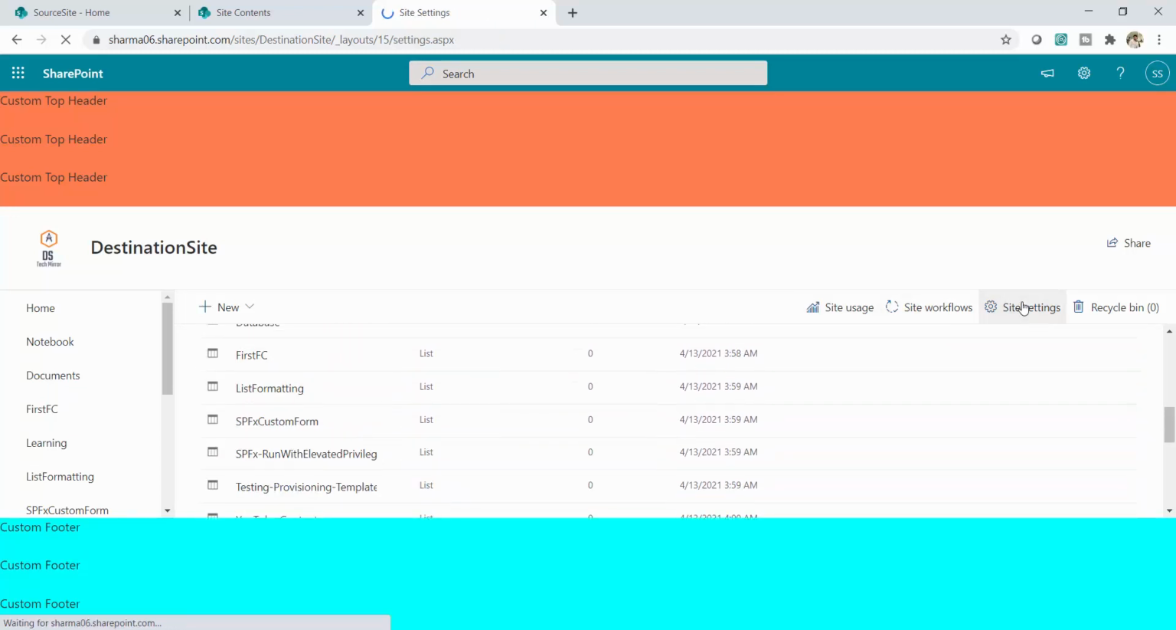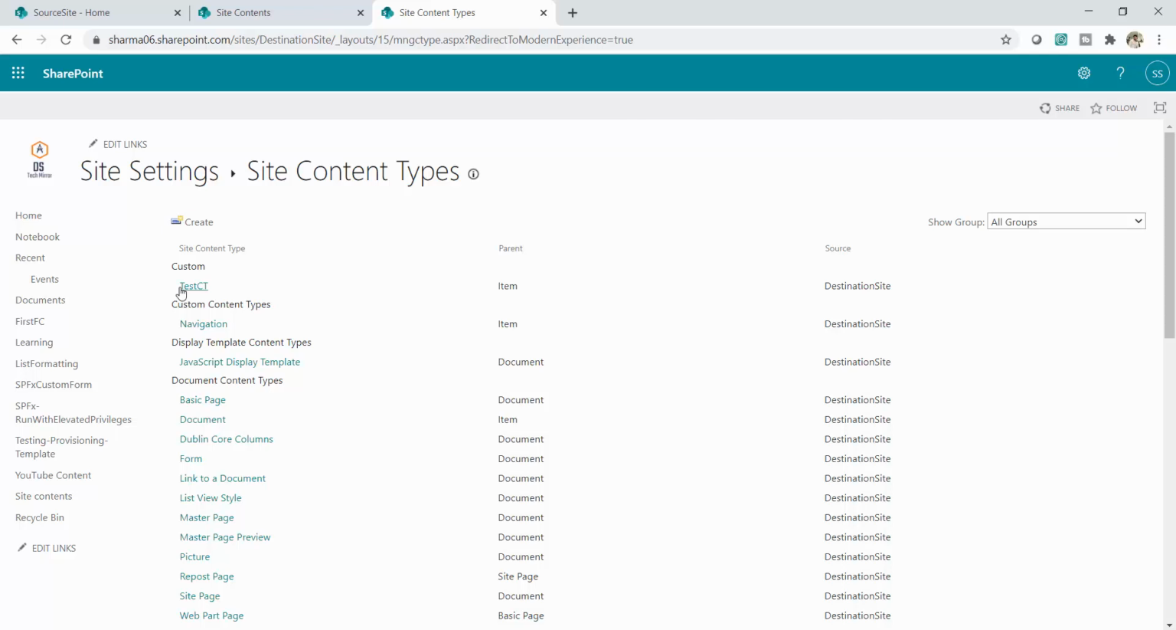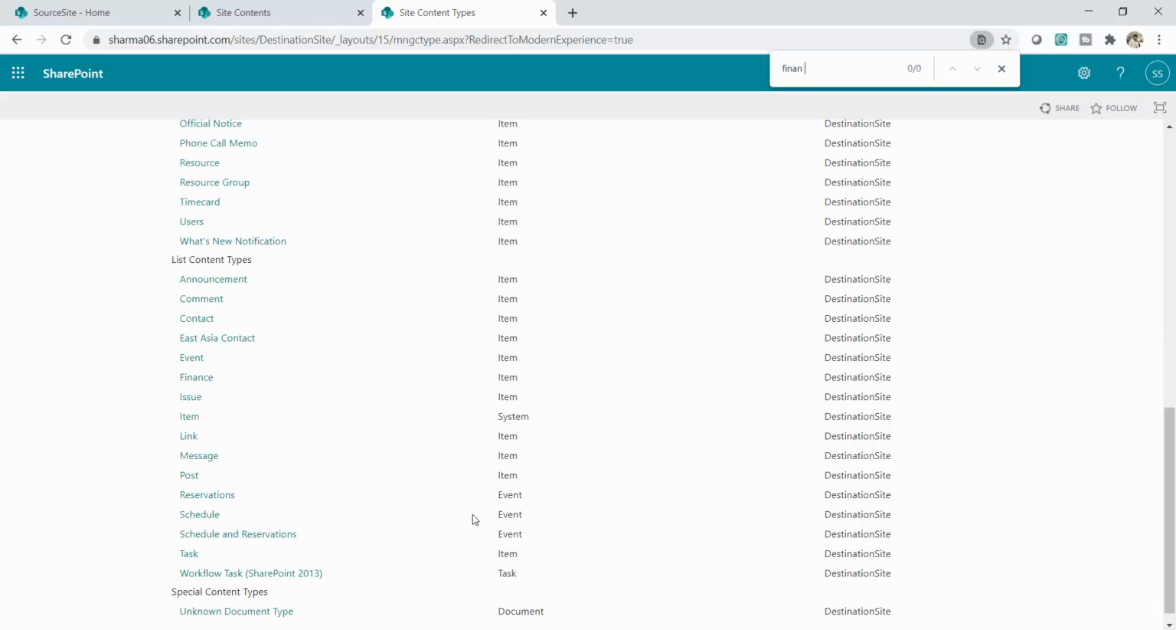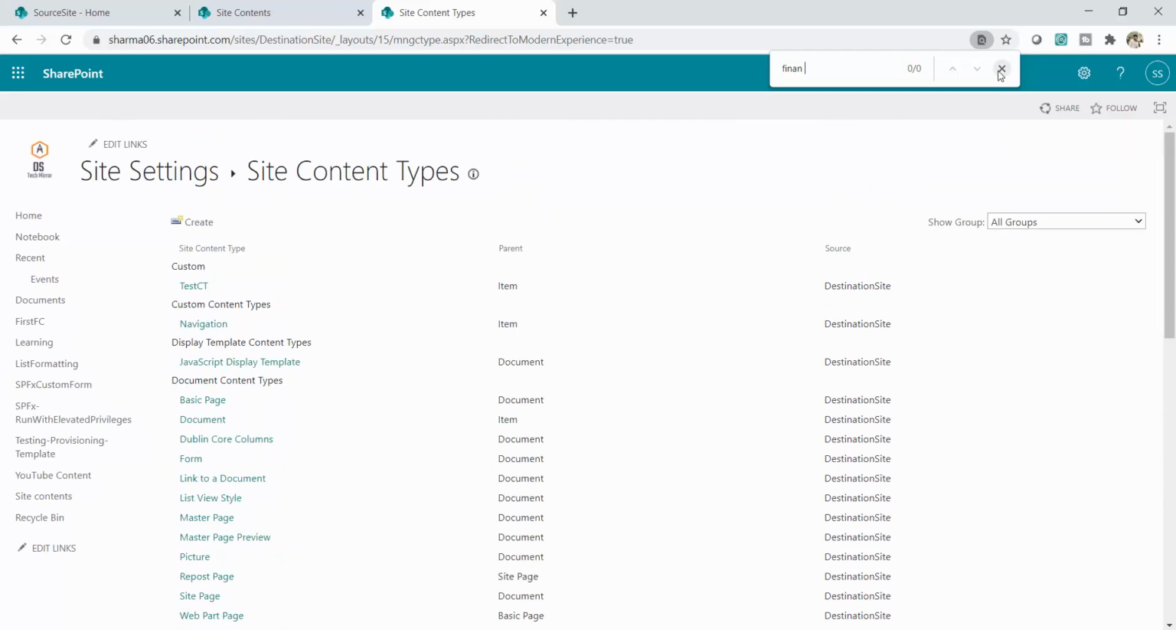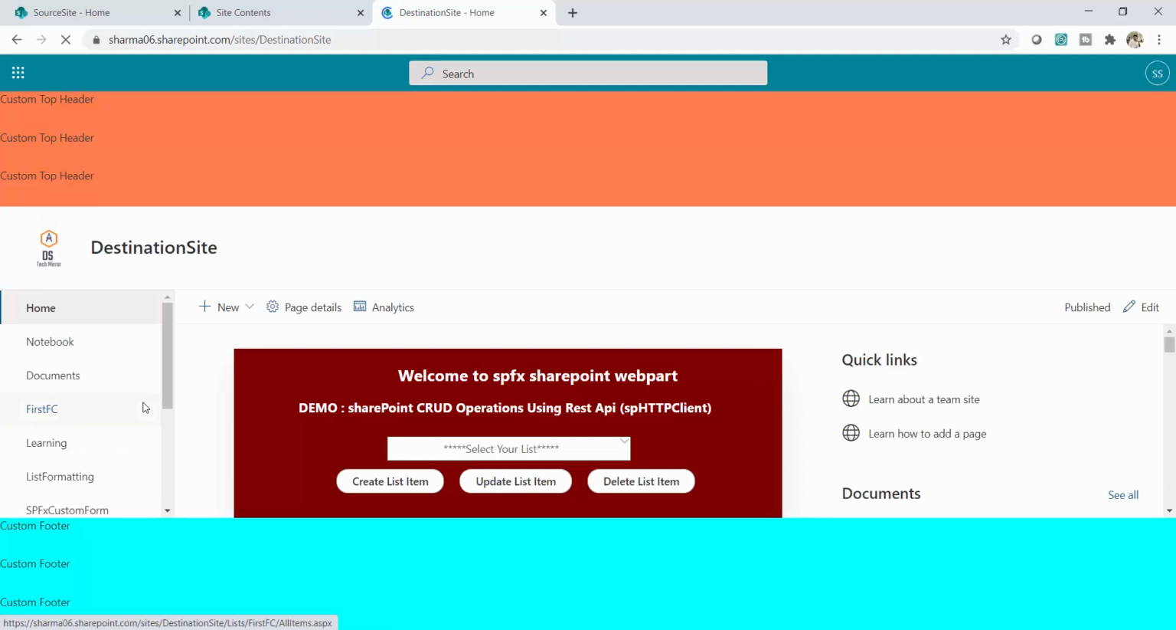Now if I go to content types, to site content types, you can see the custom content type. There was one more content type called finance, that is also created over here. So I can see all the information that was present at the source got applied at the destination. The only thing left is my theme. I can see the theme did not apply over here. So let's see what is the reason for that, and then we'll try.